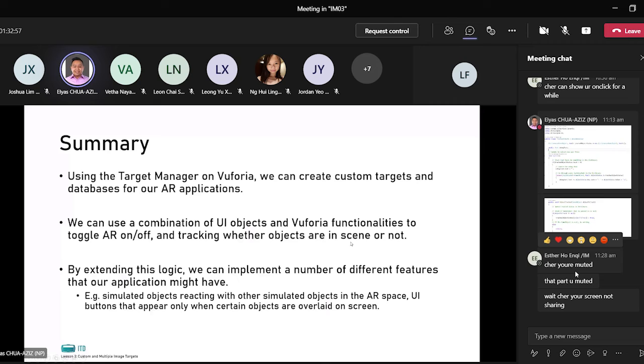Using the Vuforia Target Manager, which is on the website, we can create our custom targets and our custom databases. Then we can use a combination of UI objects, like our button and our text object, and some Vuforia functionality, to toggle our AR on or off. We did that with our button. We can also use the on target found and on target lost to track whether our objects are in the scene or not.